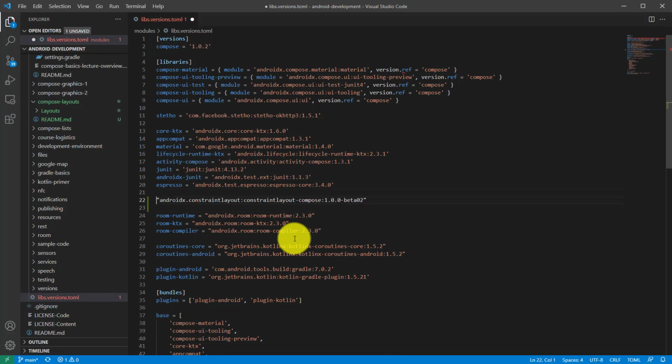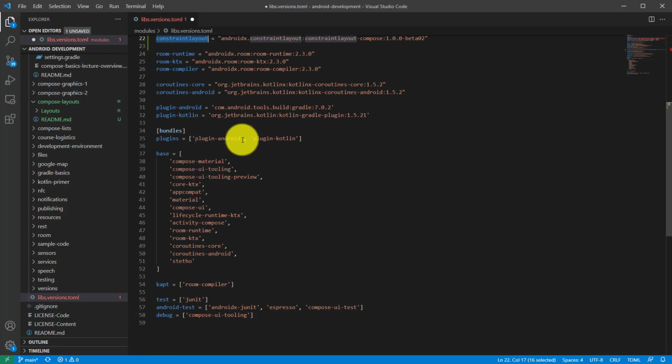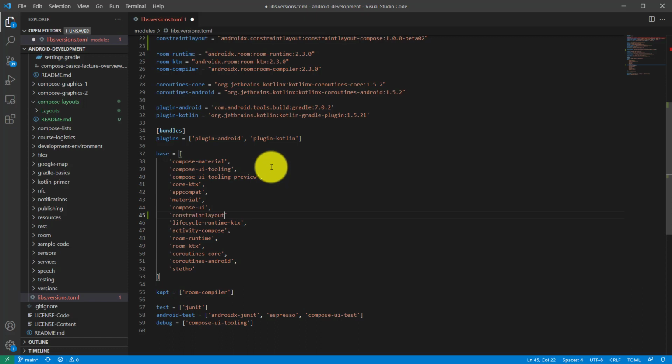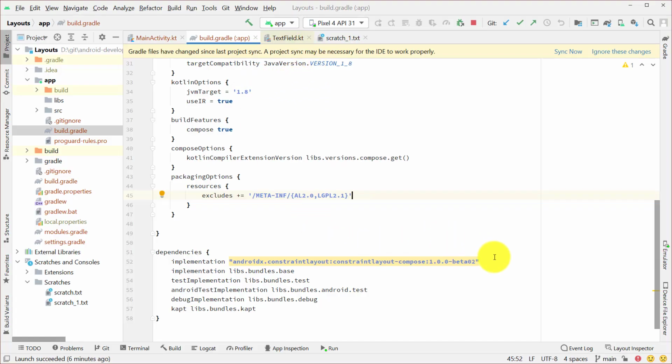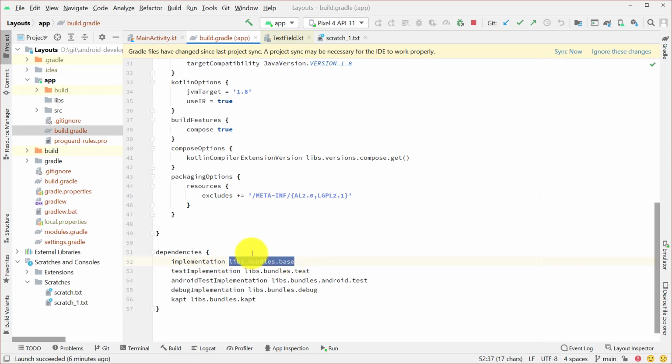Let's go ahead and put this here. And we will say constraint layout equals that there. And that should set it up as a dependency library. I'm also going to add that constraint layout to the base bundle. I'll put it right there. Kind of like that. And that should set it up so it can import okay. Coming back over to the project, I can now delete that line because it should be brought in as part of this bundle. And let's sync it and see what happens.